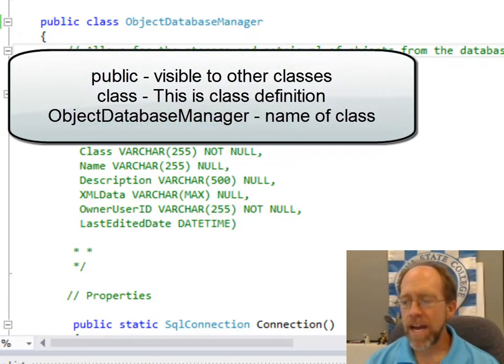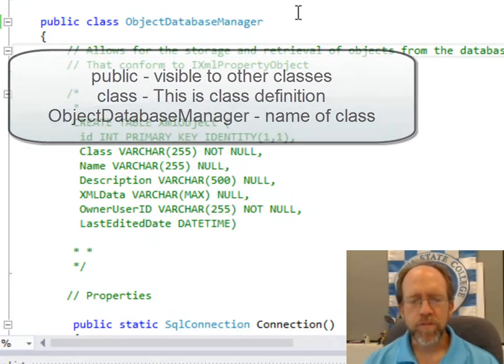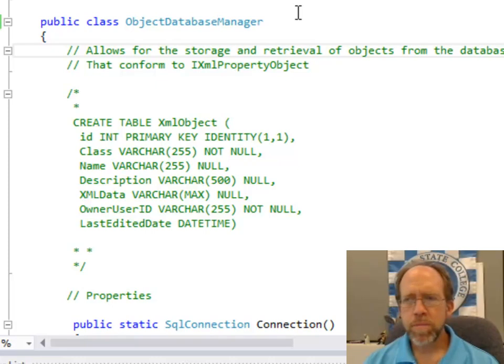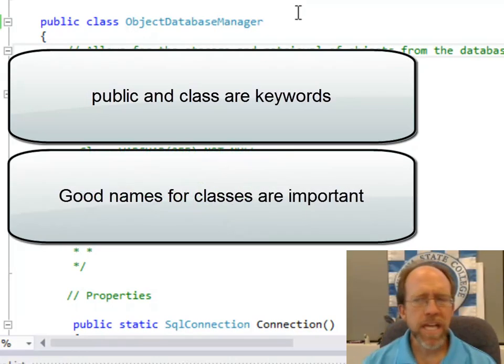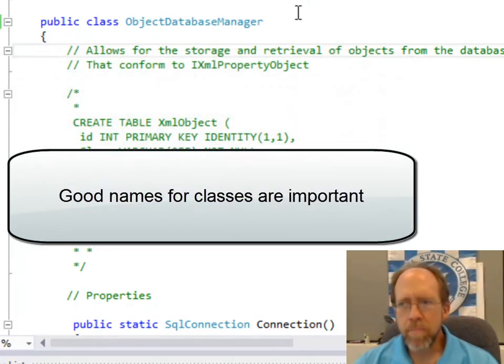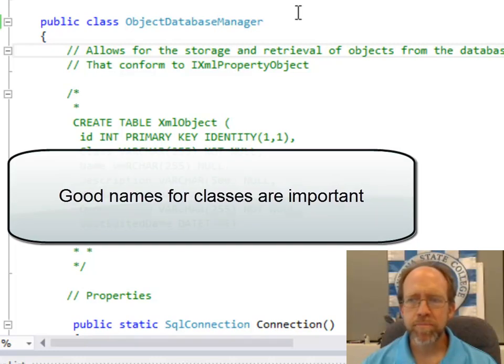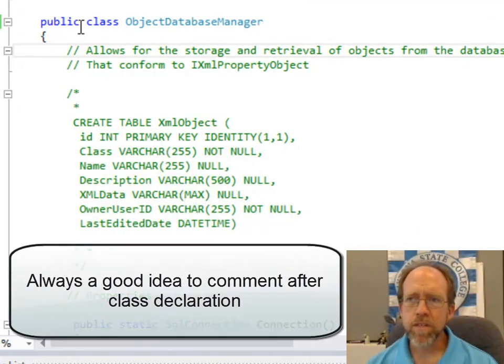The name of my class is Object Database Manager. If you look at my class, just from the name, Object Database Manager, you should be able to know that what this class does is it must manage an object database. Right after the class declaration, I also have some comments.